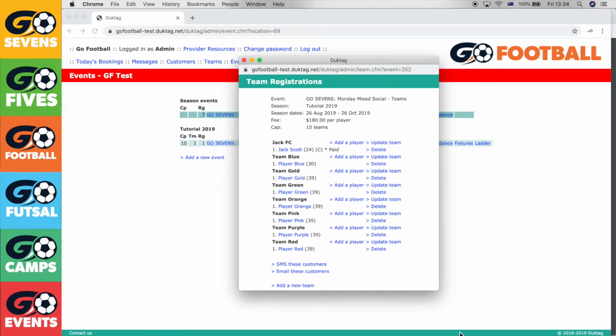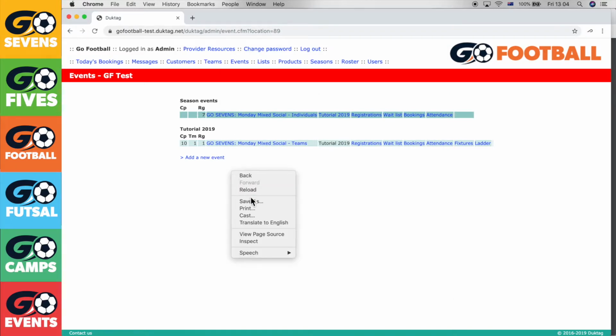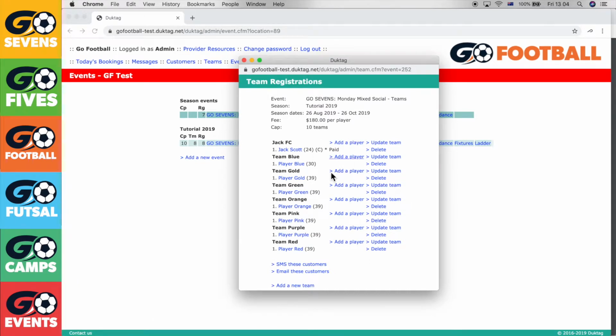So there we go. So quite quickly, I've been able to set up 7 teams plus the captain's team that's been registered. So if I refresh this page, I'll see I've got 10 teams as a cap. I've got 8 teams registered, and I've got 8 players registered. So this number will definitely rise once everyone joins their teams. But for now, I just want to have 8 teams set up in my comp so that we can create fixtures.